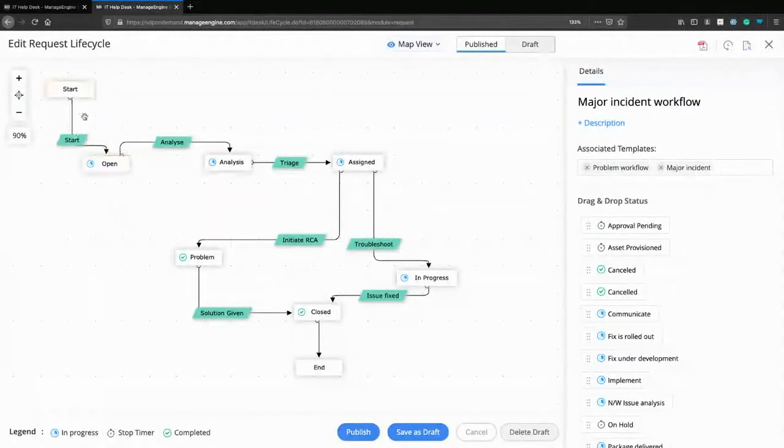So over here, the white boxes that you see, the white rectangles, those are your statuses which you define in the application, and the green boxes that you see are your transitions, right?